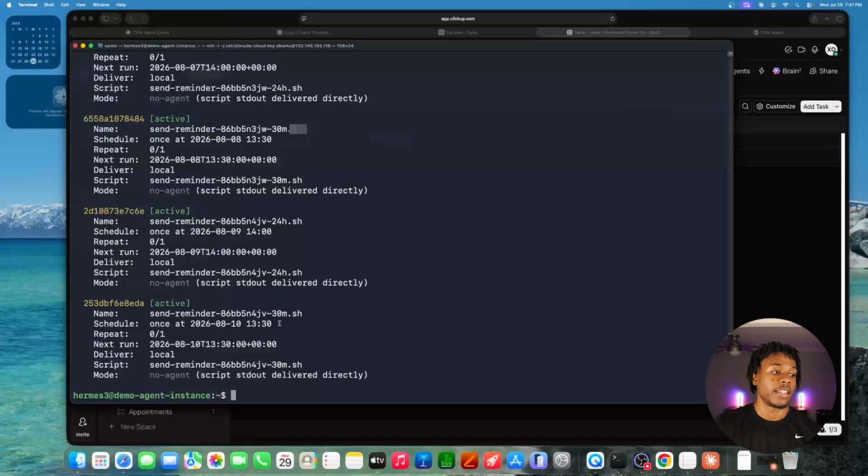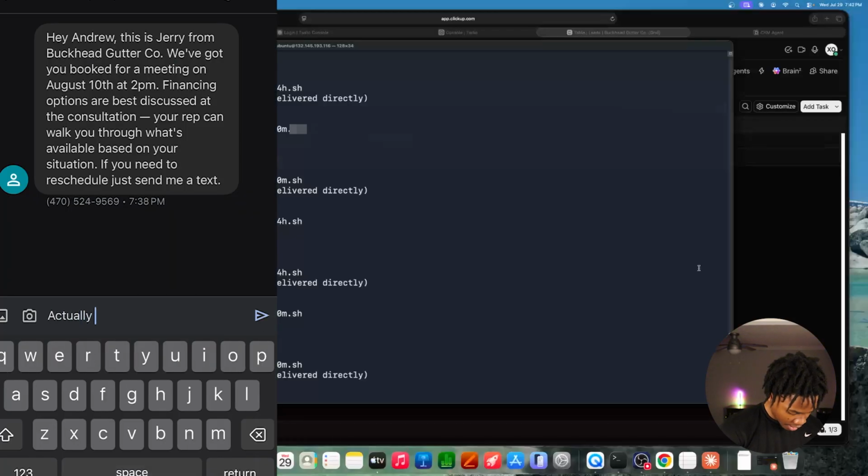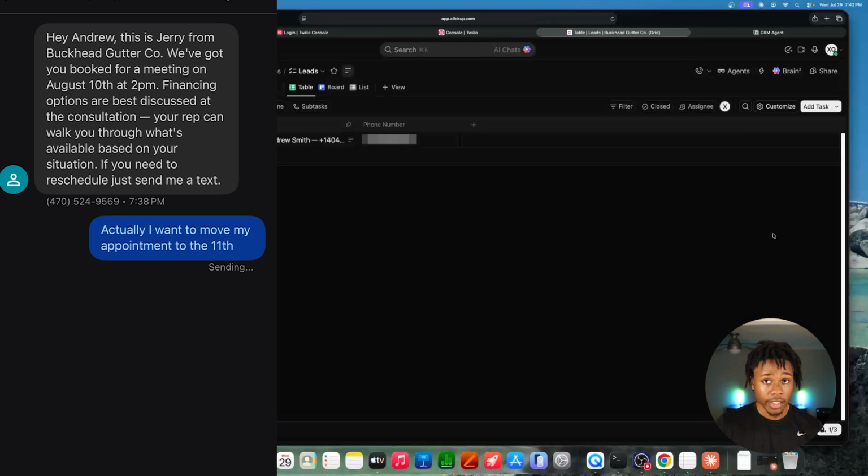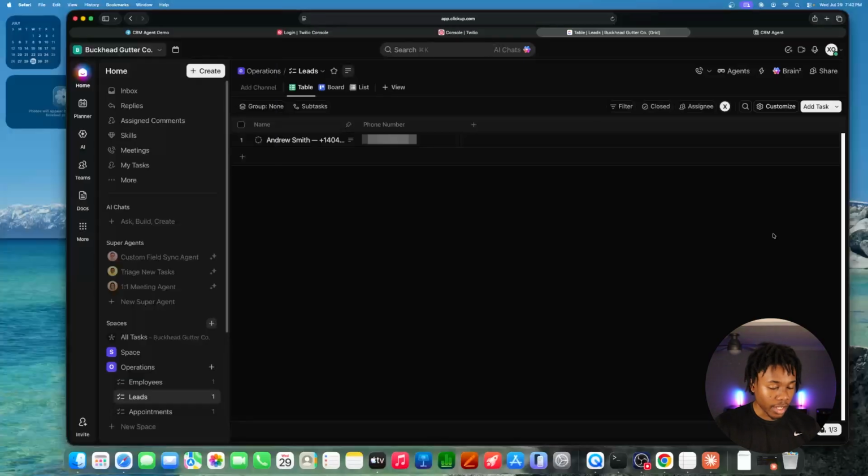So we're going to have our agent send out reminder texts to the lead to make sure that they show up for the appointment. We can also have our agent reschedule if necessary. So if I text it from the lead's perspective and I say, actually, I want to move my appointment to the 11th, the agent will get this text. It will access the ClickUp database, and it will manually change the date of the appointment itself, and then it should send me back a text letting me know that the appointment was changed.